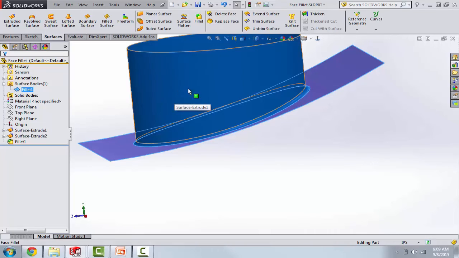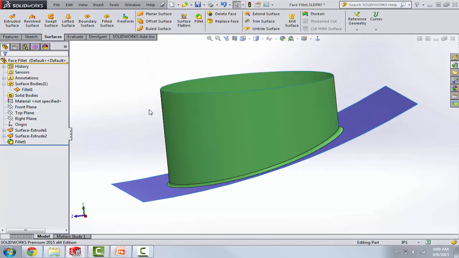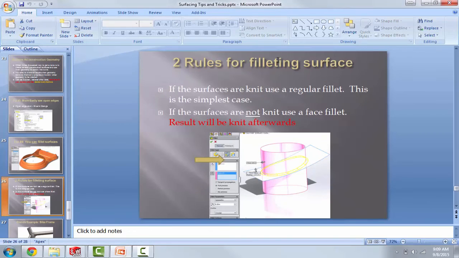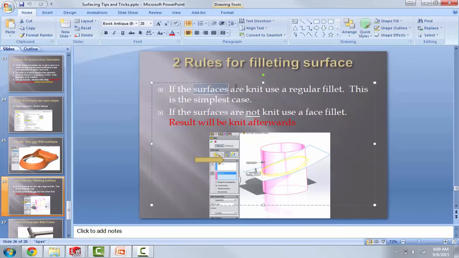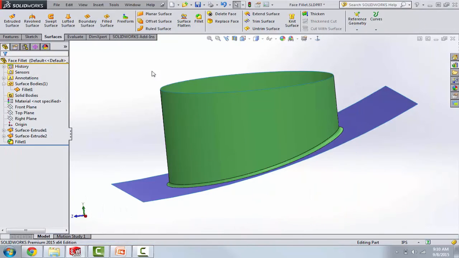So that is how you fillet a surface when you've got two surfaces and they're not knit together. So those are the fundamental rules. Let me show you again. If the surfaces are knit, use a regular fillet. And if the surfaces are not knit, use a face fillet. Keep in mind, your result will be knit afterwards, and you'll have a single piece.